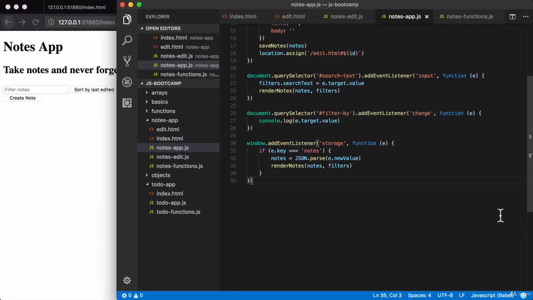All right, that's it for this one. I will see you in the next one. We're going to start talking about dates so we can wire up the sorting ability for the Notes app.